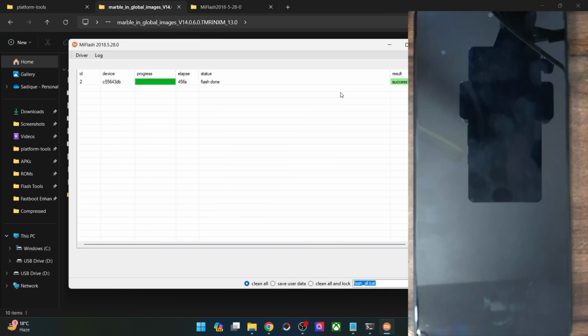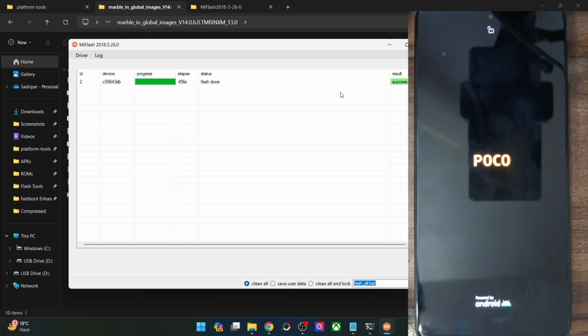So guys, the flashing is now complete. You will get a flash done message as well as the success message, and your phone should now reboot to the OS. Do keep in mind that the first boot up will take some additional time. This is completely normal and nothing to worry about. And as of now, our phone should boot to the MIUI ecosystem. So let's just wait for the boot up to complete.